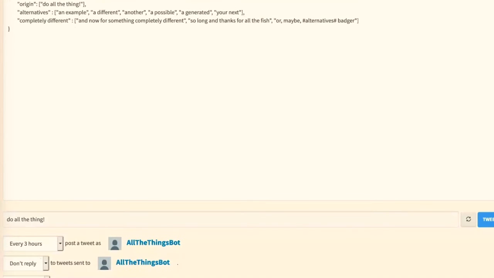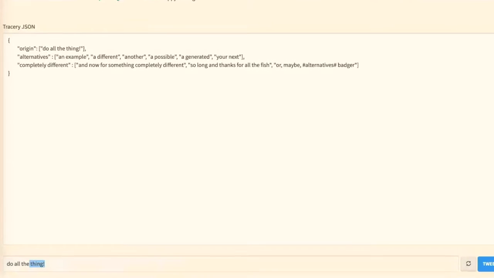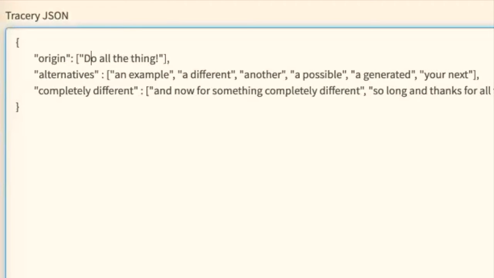But what I notice directly from this origin is that I maybe want this "do" to be capitalized. And I have a small typo, which is that "thing" should of course be "things." So we'll just change that right here. Do all the things. Now I fixed it, so my formula is set.